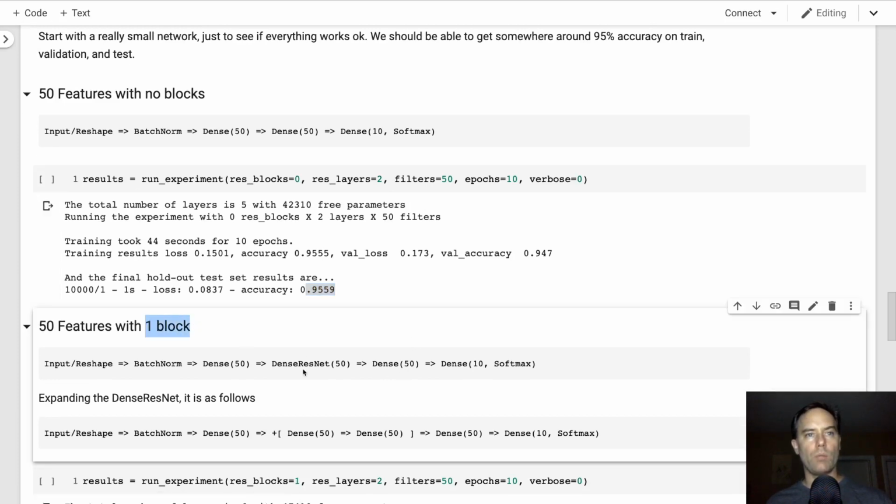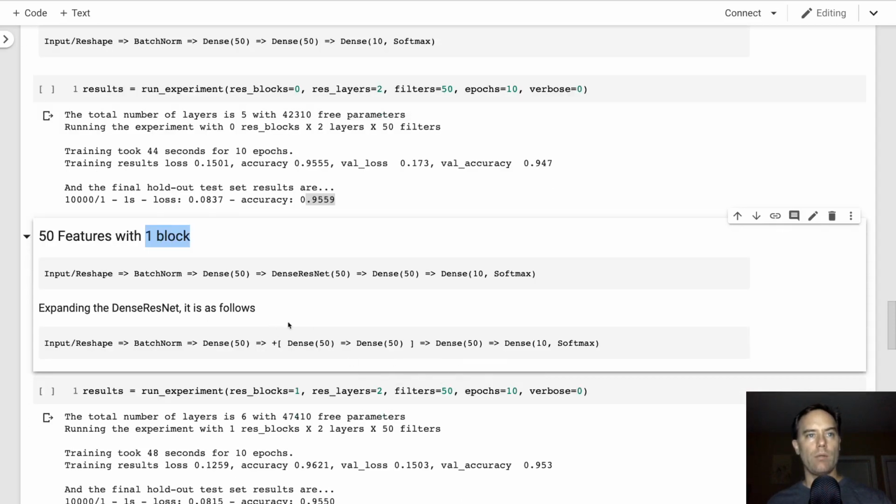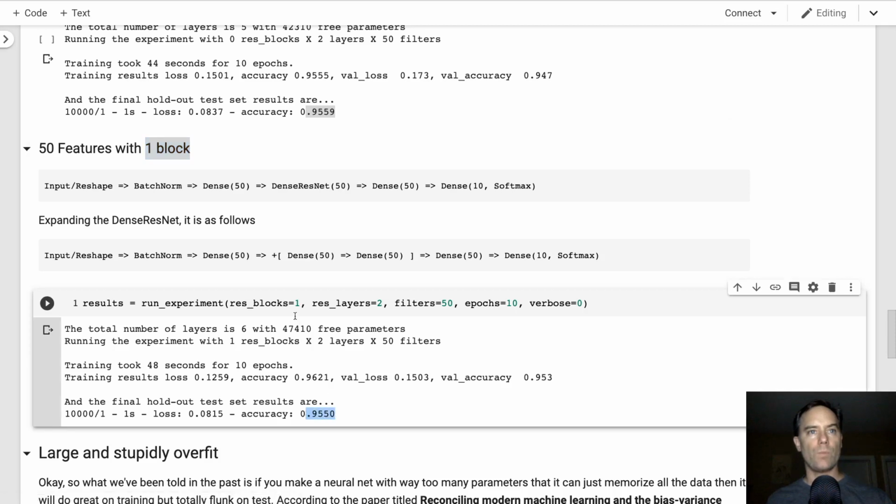We're going to do it with one block here. So dense, our ResNet block, another dense. And the ResNet block just has 2 layers in it. So you can see that it's a dense, and then in the ResNet block, there's 2 dense layers, and then all of that. So before I got 95%, and when we have this one ResNet block, it got 95% again.